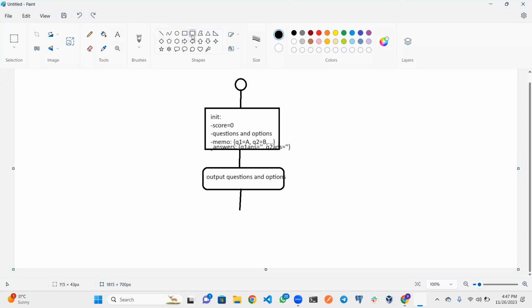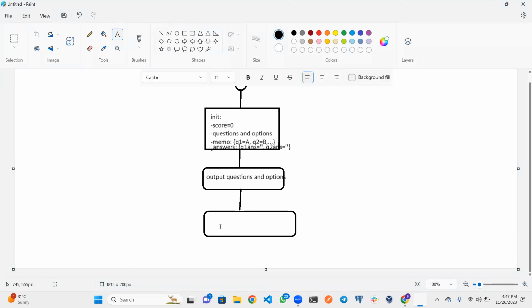Like the design, so you give it. You start easy, but it has to be detailed. So output questions and options, and then input user answers. Then you go calculate. You calculate, you mark.